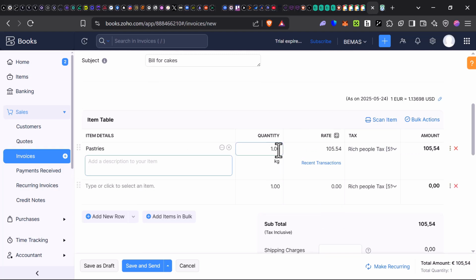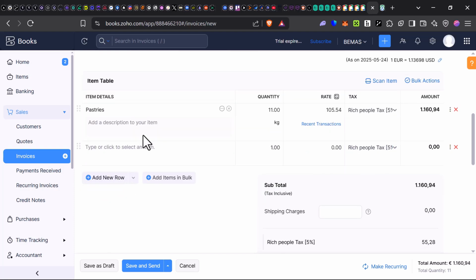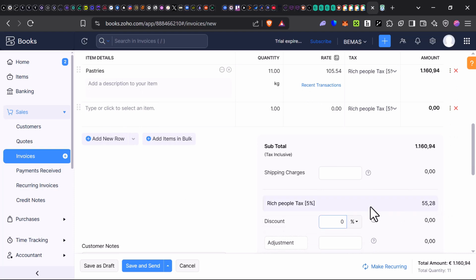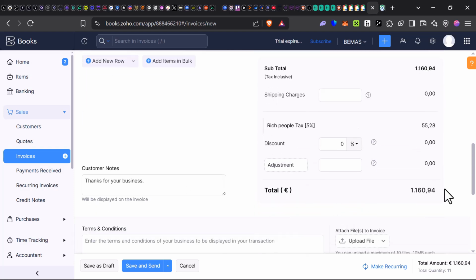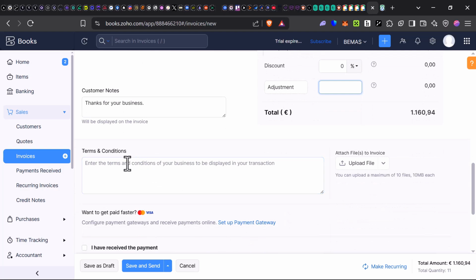So let's just go and add our pastries, and you can view the quantity. You can increase the quantity. Let's say he's ordering about 11 of these. It's going to reflect here. As you can see, boom, it's reflected. And you can view the tax as well. You can add new rows, new items, add your items in bulk. And then once everything is done, you're seeing his total payment to you. And then any adjustments that need to be made, you can adjust. So if you want to add more money, you can add more money here, and then add your terms and conditions.